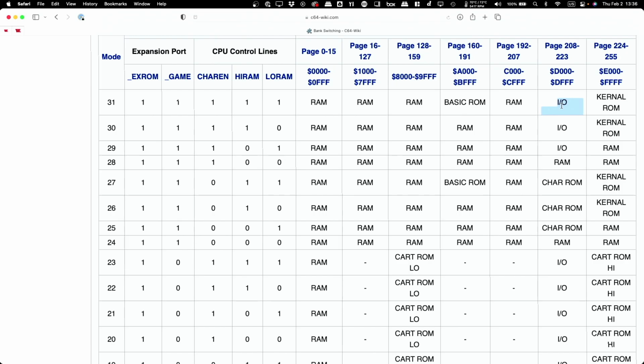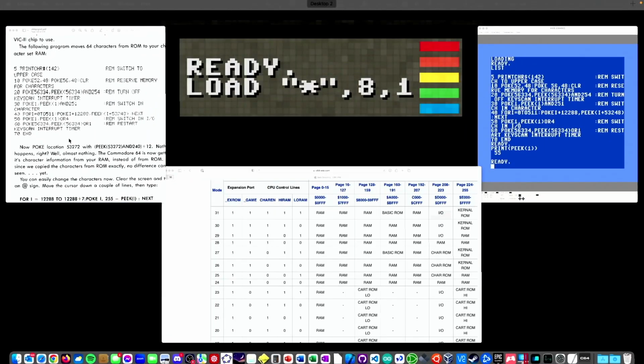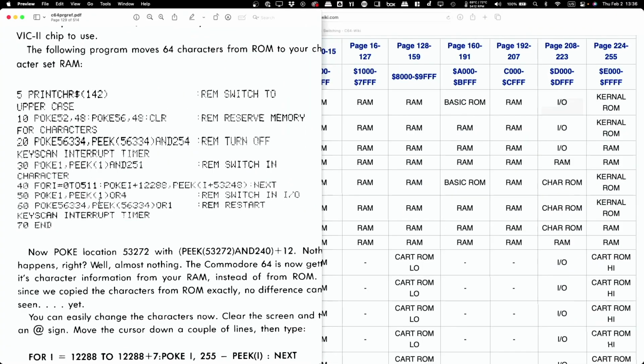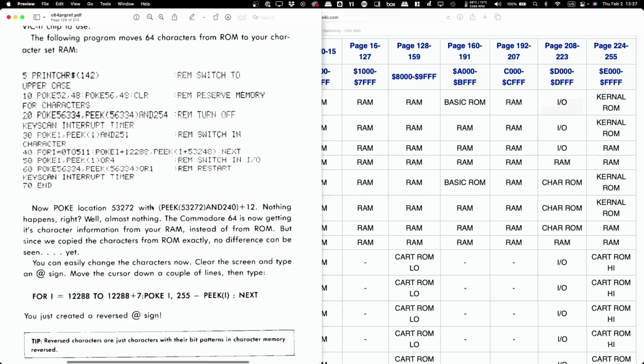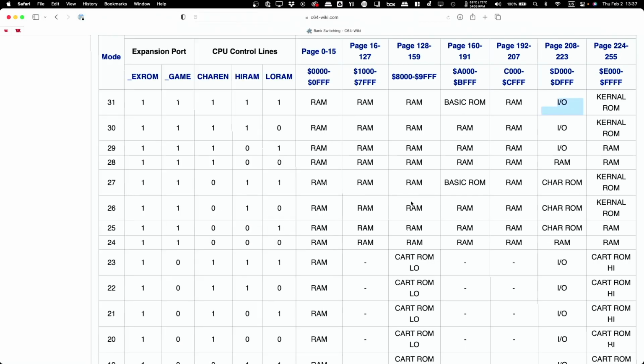And so what this has done is the character ROM is no longer located there. And we have one more address to poke, so let's go back to the manual. Okay, so what else did we have to do? We had to do this line, right? Nothing happens. Okay, so what do we poke when we poke 53272? So where is that? It's on this page.